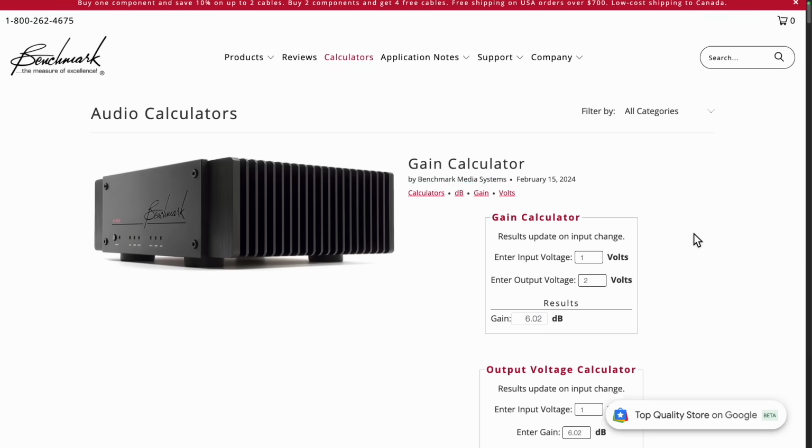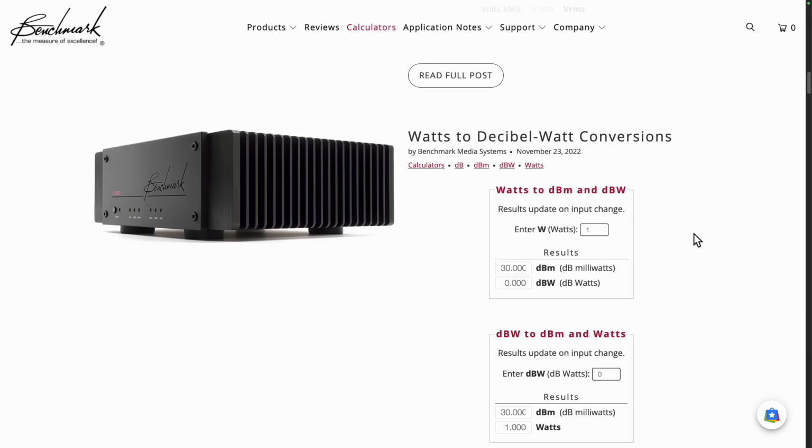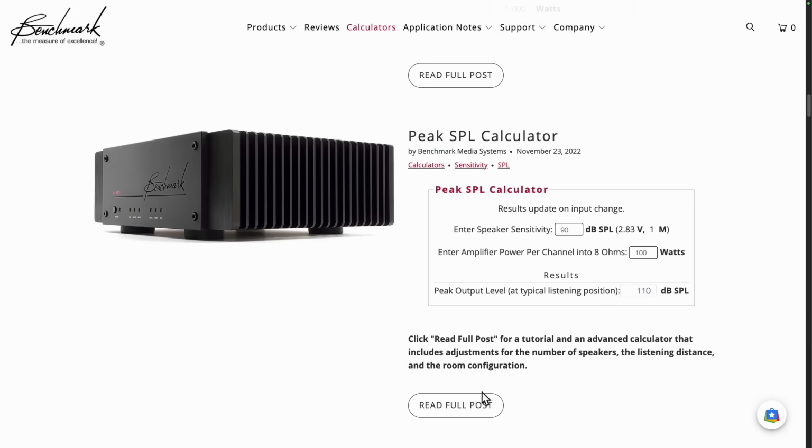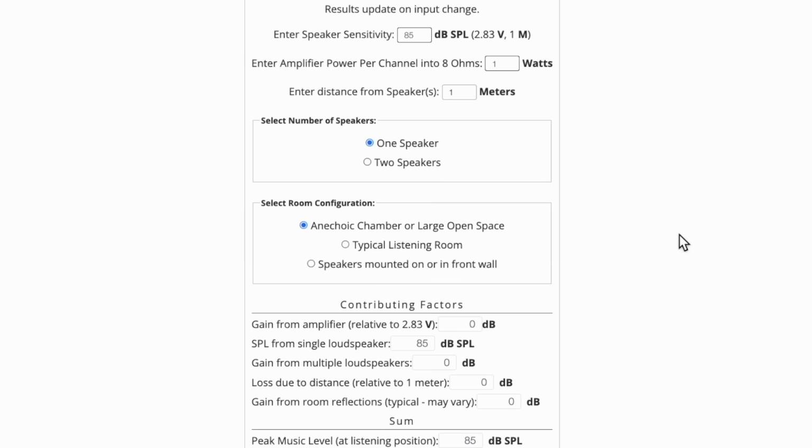To calculate what you actually need for your specific situation, I like to use this online calculator from Benchmark Electronics. And as a sanity check, what I've done here is I've set up a speaker sensitivity at 85 decibels, 2.83 volts, 1 meter, or 1 watt, with a nominal load of 8 ohms. I've also said the speaker is 1 meter away, there is just one speaker and it's an anechoic measurement. Those conditions should net me the same SPL at my seated position as the anechoic sensitivity reading itself.